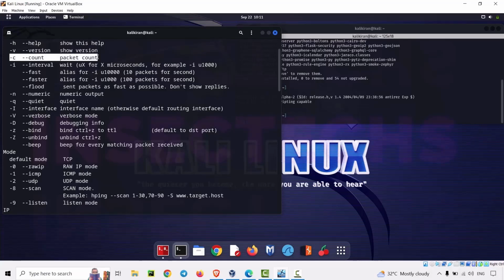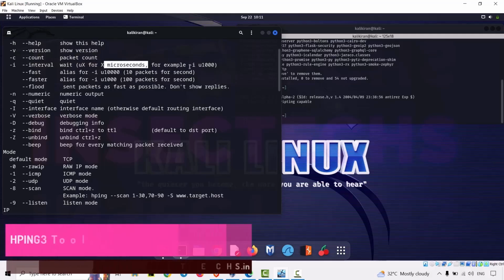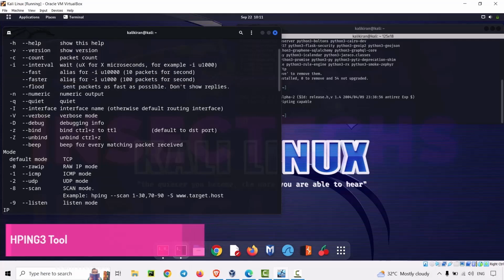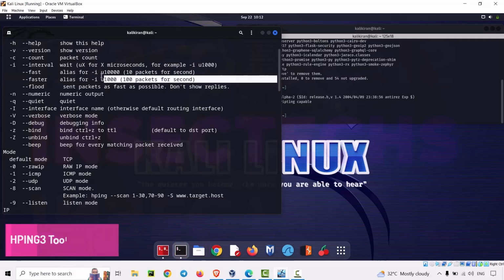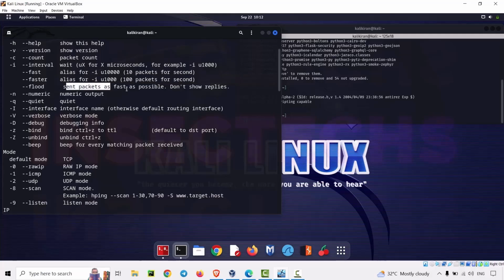As you can see, -c is count, so you can specify how many packets you want to send while pinging. -i is for interval, so you can wait x microseconds. For example, -i u1000, you can wait a second for sending 10 packets. Similarly, you can wait a second after sending 100 packets, and you can even flood, sending as fast as possible, and you won't get replies.